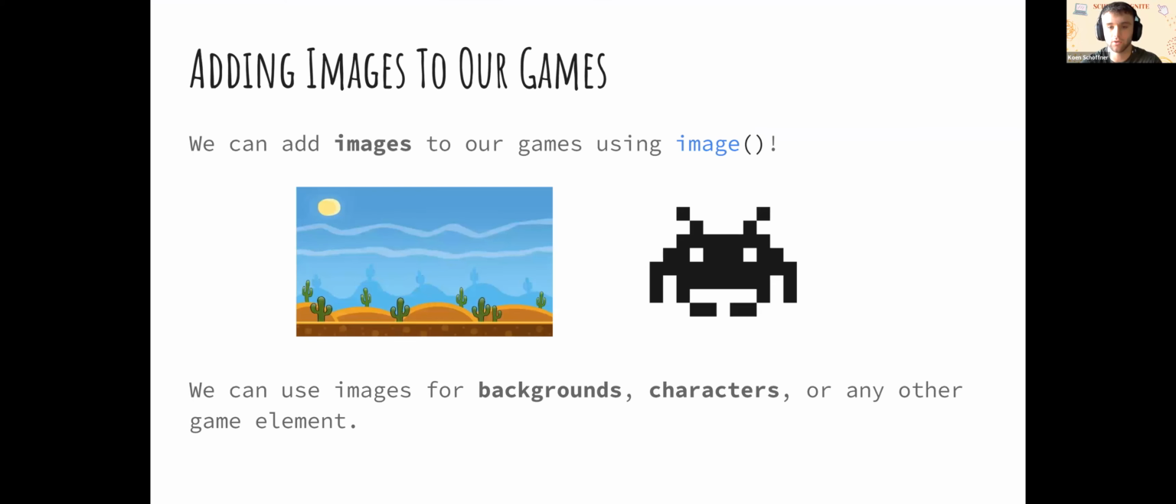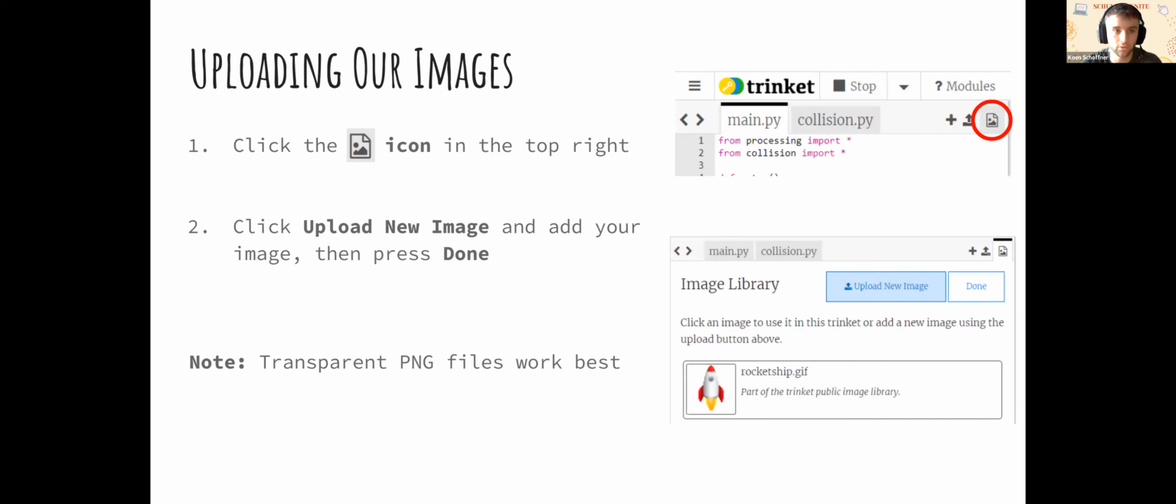Let's move on to images. Okay. So we can also import images into our games. We can use images for backgrounds, for characters, pretty much anything we want to use, right? So uploading images. Trinket comes with images that you guys can use. We will also provide you guys with some that you guys want. You guys can also search for some. I'll go over each of them so you guys know what to do.